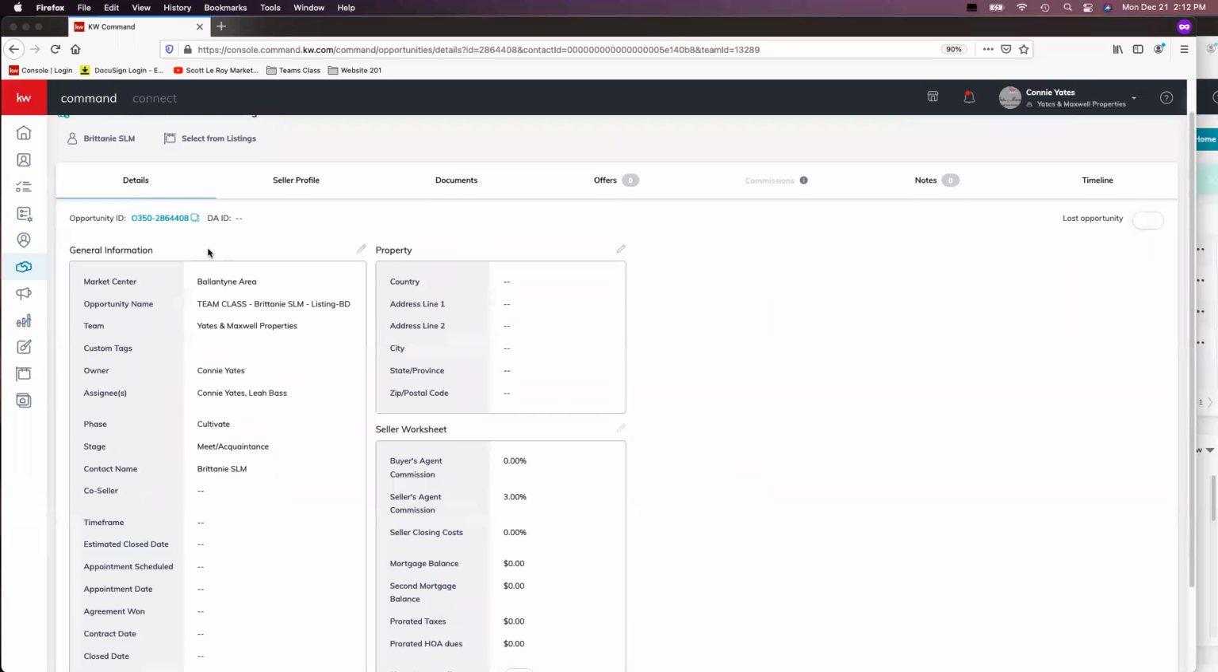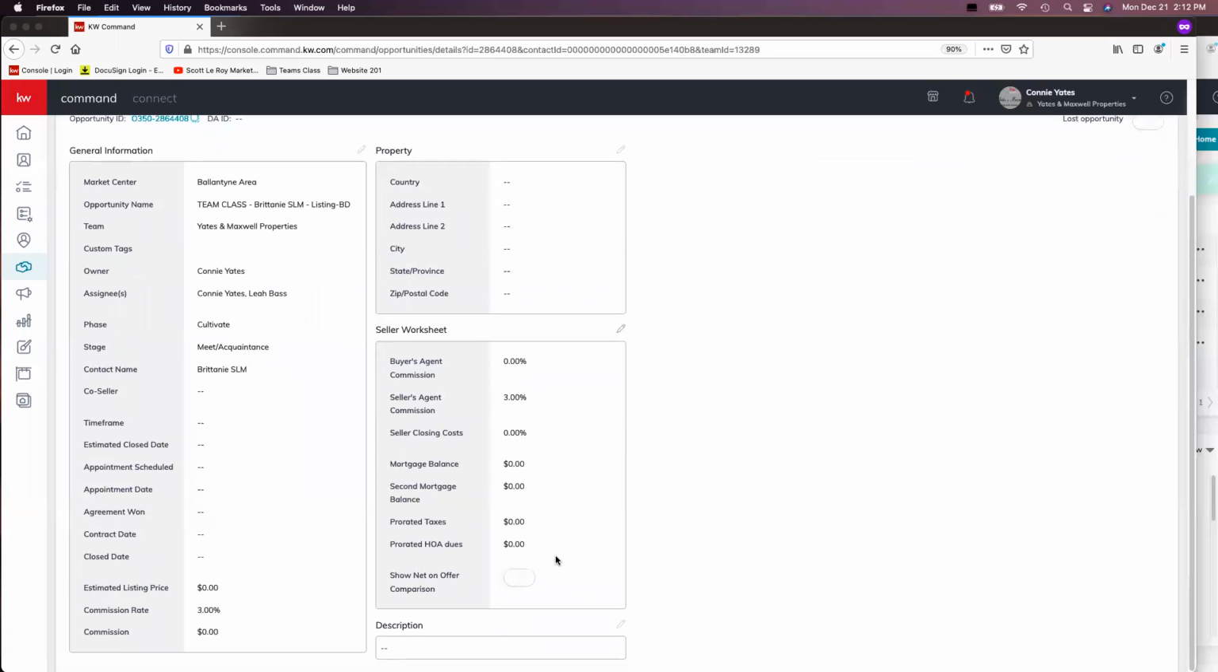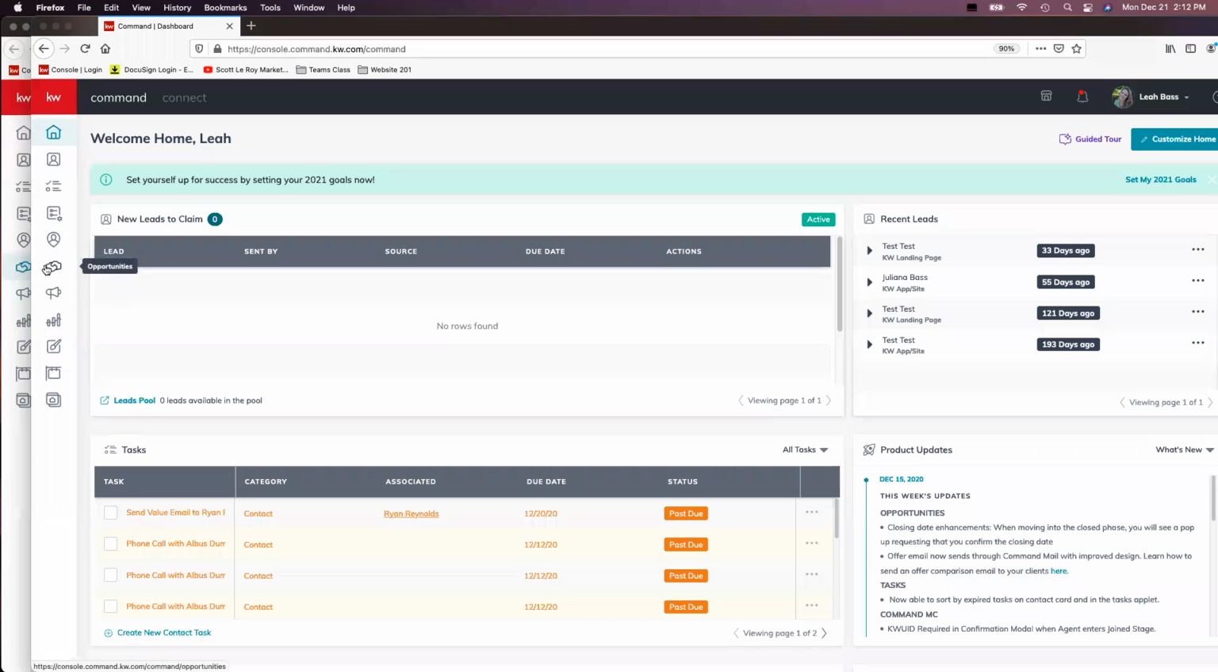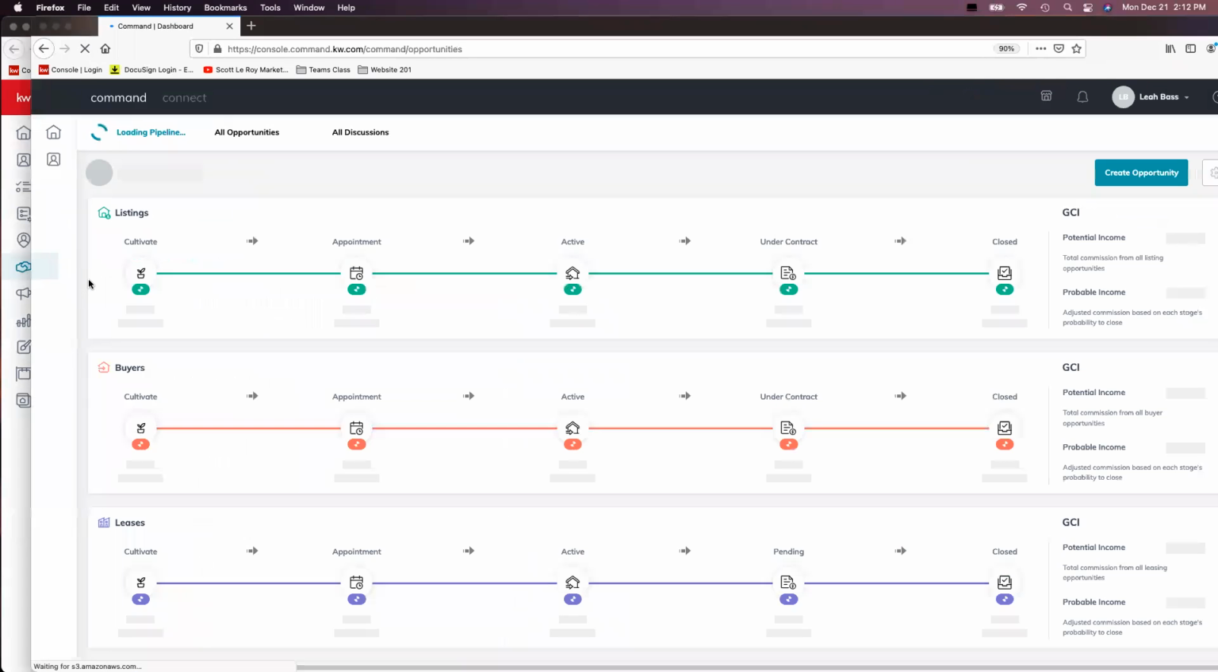This pulls up my details, allows me to see everything. All that's populating. And what I'm going to do now, just so you can see how this shows up, is pull up Leah's account really quick and pull up opportunities.